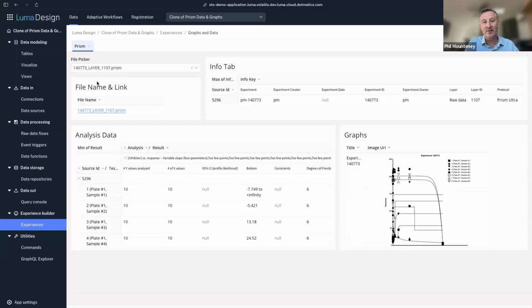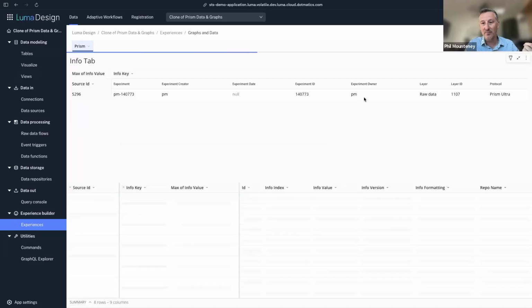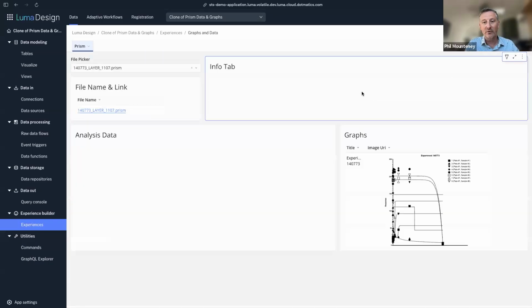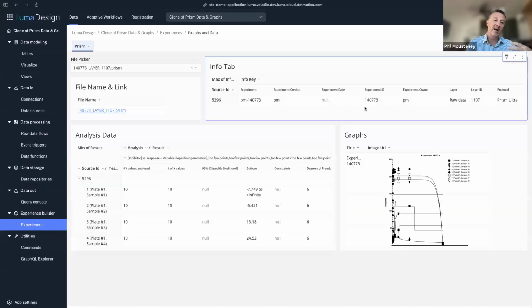So now at the click of a button, I've sent my data from Prism into Luma, and I have my dashboard that includes my experiment ID. And of course, from that experiment ID is then how we link this dashboard back into our source notebook. So that's just a quick look at one of the common patterns that we use across Dotmatics to get file-based data into our system.